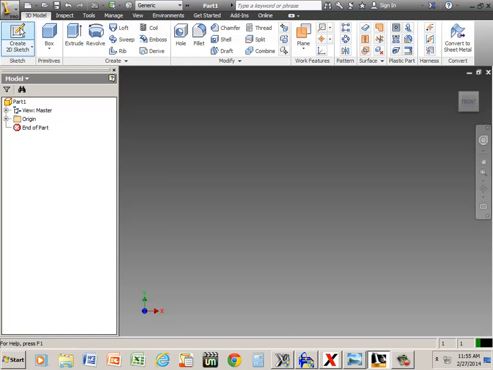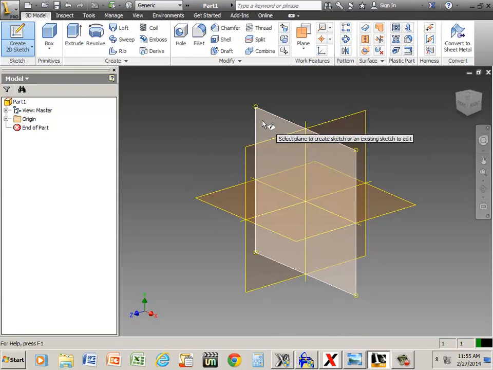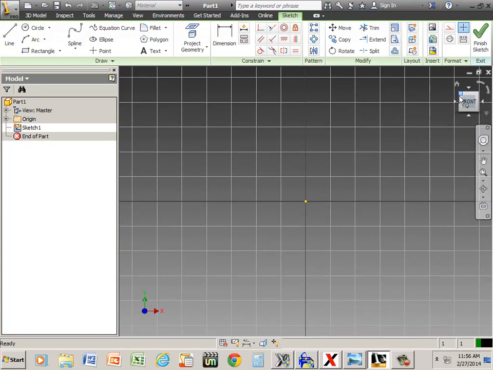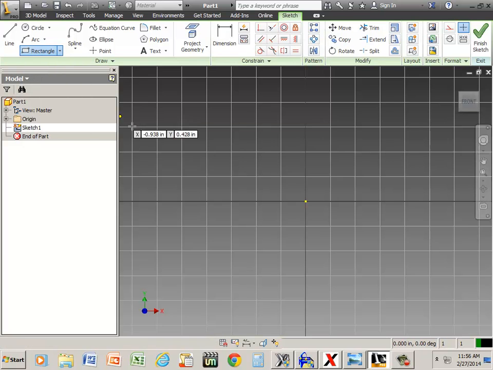Okay, now if I click on the pencil for create 2D sketch, I need to pick this plane here. This is our XY plane. Once I click that, I get a grid, and I'm also in my front view. I'm going to hit the drop down menu on the rectangle and click on 2-point. Once I get to the center, I'm going to get a green dot, letting me know I'm in the center.